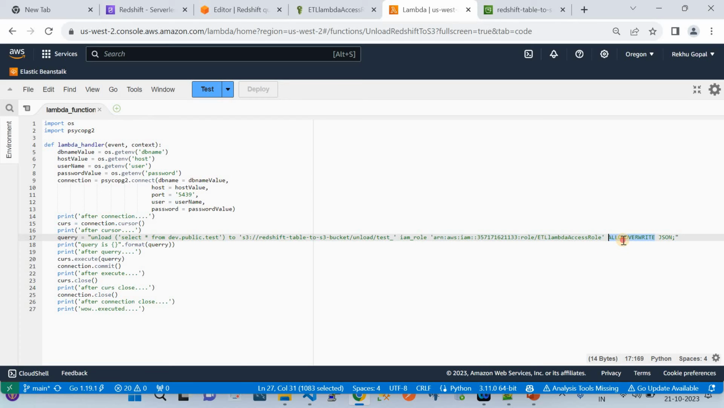Here I'm using ALLOWOVERWRITE. If the path already exists, it has a mechanism to create one more file underneath it. That's the reason ALLOWOVERWRITE is used. And then the output is in JSON format. I tested for JSON and it works fine, but when I tested for CSV, unfortunately it is not working. But JSON is also a very good file format which you can definitely unload with.